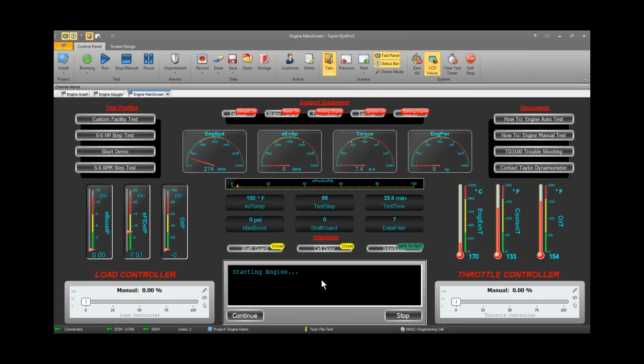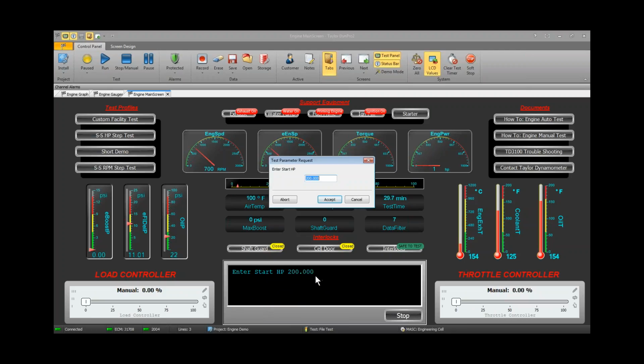This is an automatic start based on engine speed over 500 RPM for a specific amount of time. Once it reaches that, the starter shuts down. And if it doesn't see engine speed within a specific amount of time, the starter is going to cut out, and we'll go through a stop test procedure that shuts down the cell and tells the operator, hey, your engine didn't start.